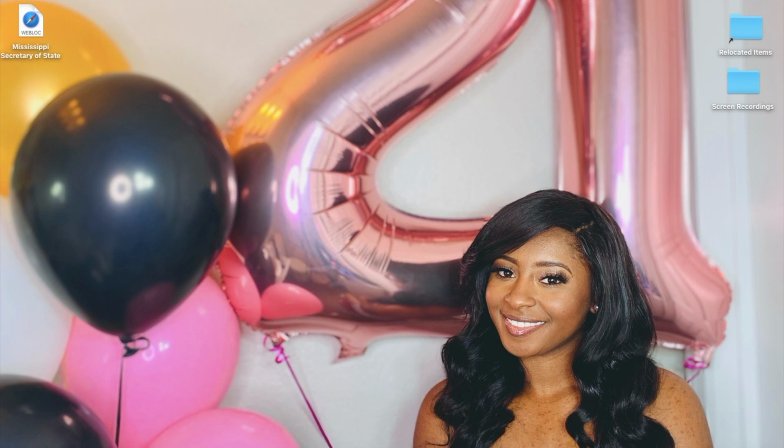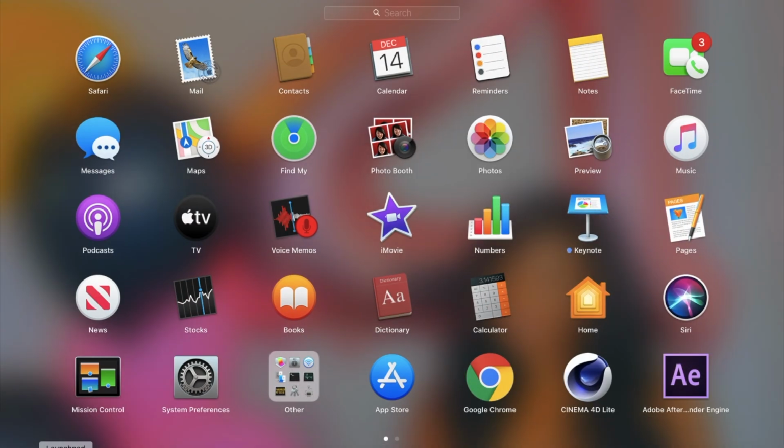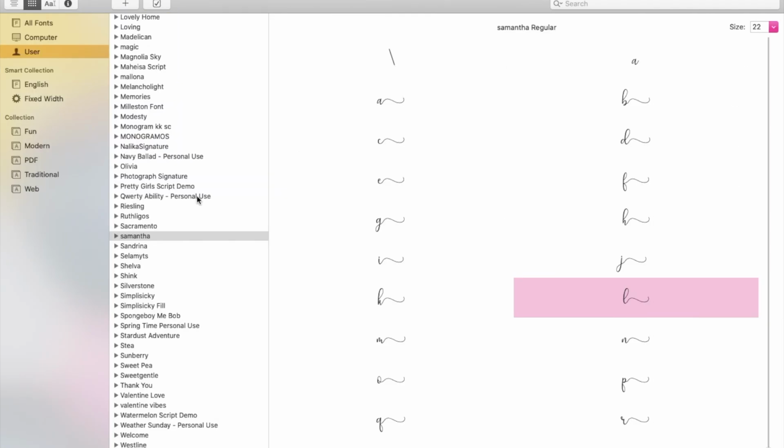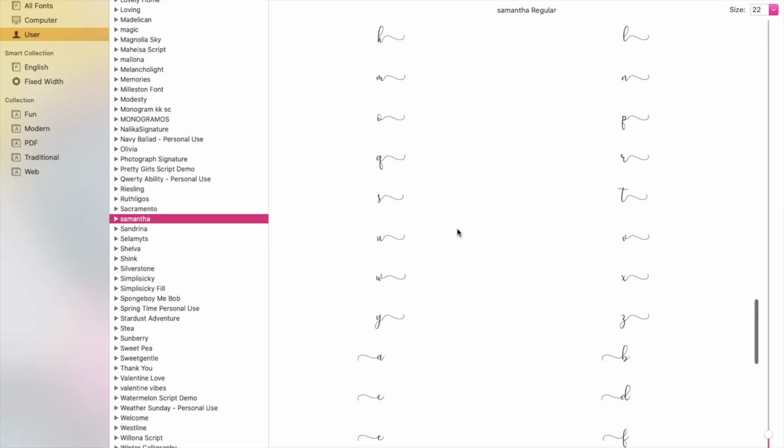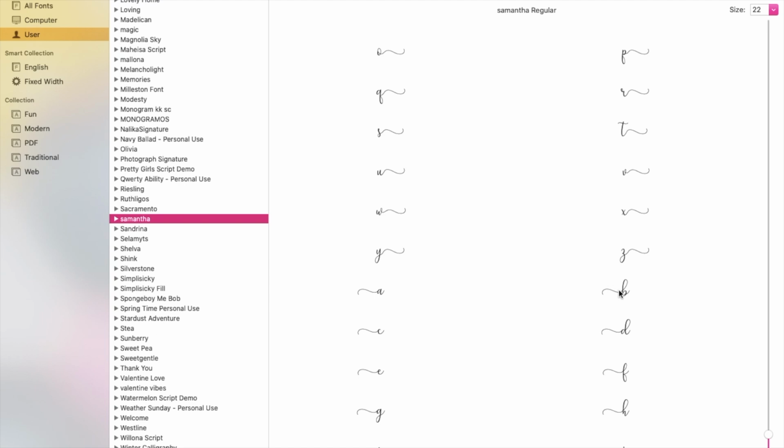The first thing you want to do is go to the Launchpad and search Font Book. And once you're in Font Book, you're going to go to the Samantha font. And as you can see, there are letters with the flourishes already on them.